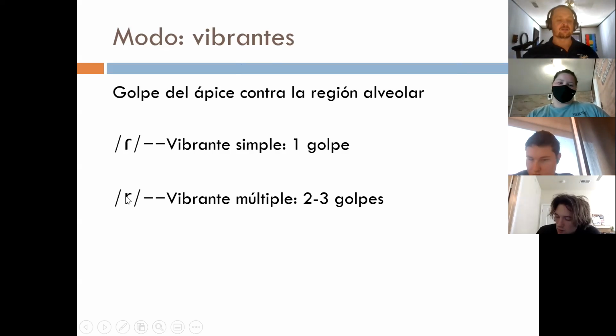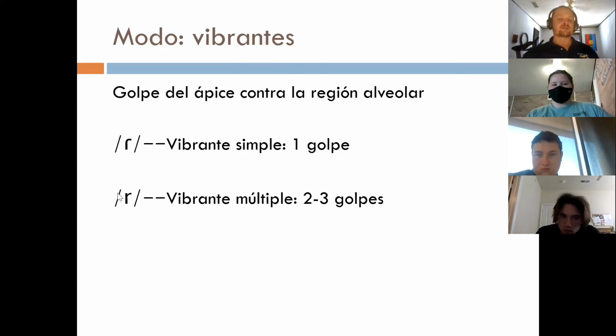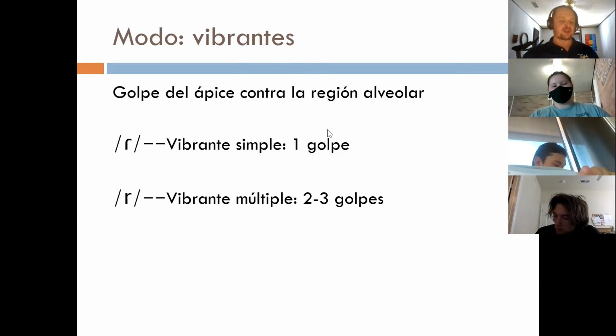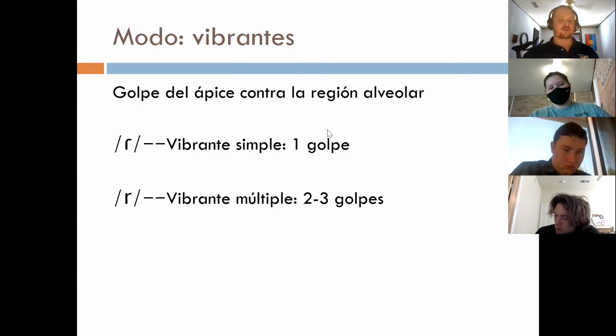So this is your single R, this is your double R. Make sure you get the symbols right. Single R just has no little stem up top. Double R has that stem up top. And be consistent. The double R is written as different phonetic symbols. Just pick one and be consistent with it.